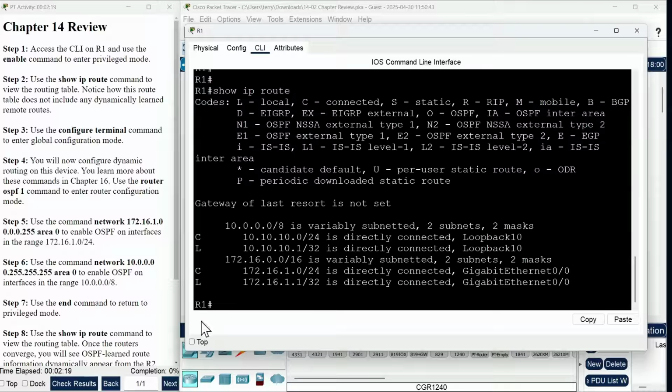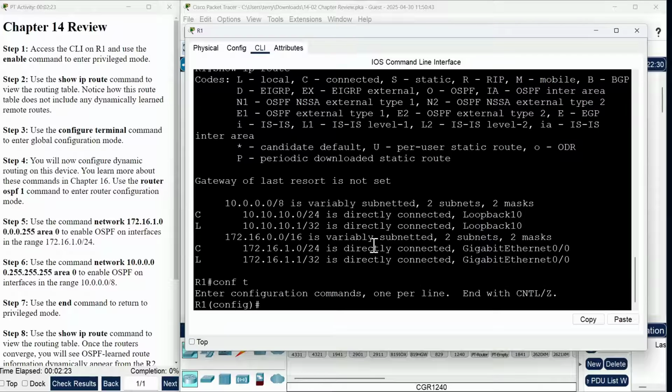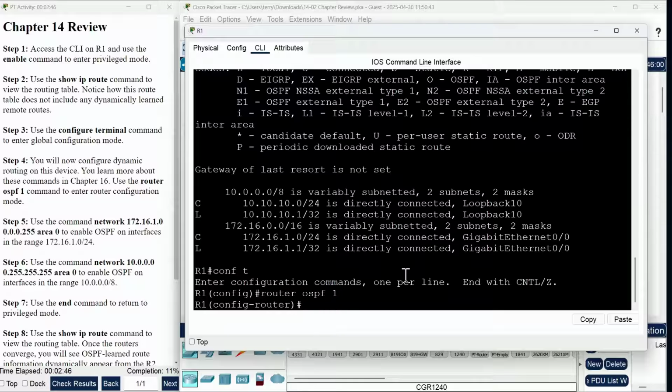Okay, so we are then going to issue the configure terminal command to enter global configuration mode. And we will now configure dynamic routing on the device. We're going to be doing a lot more with that in Chapter 16, but we are going to get a taste of it here. We're going to say router ospf, and then we give the process ID for OSPF running on this router.